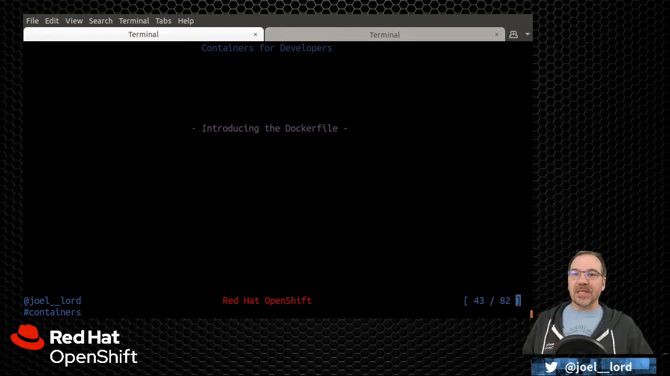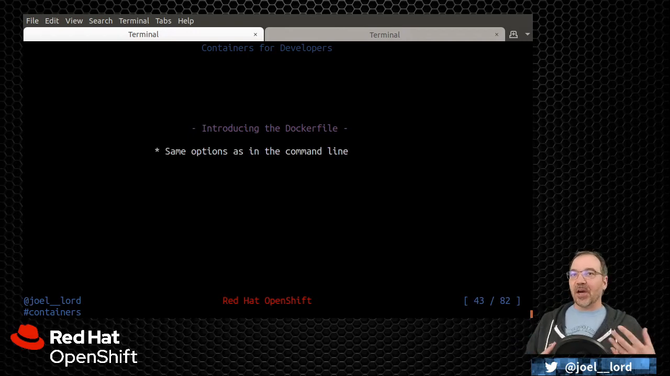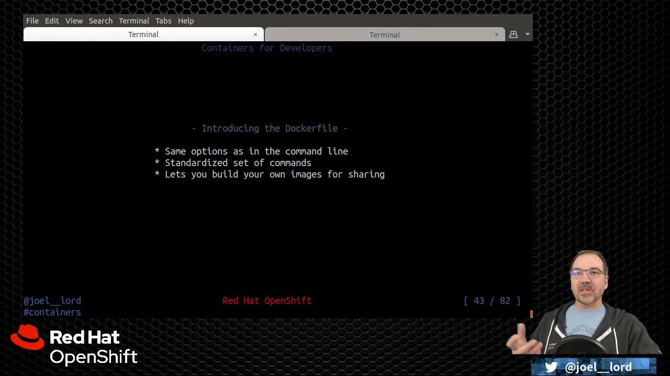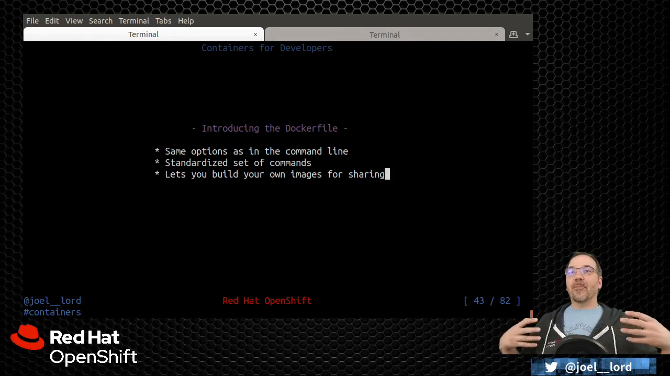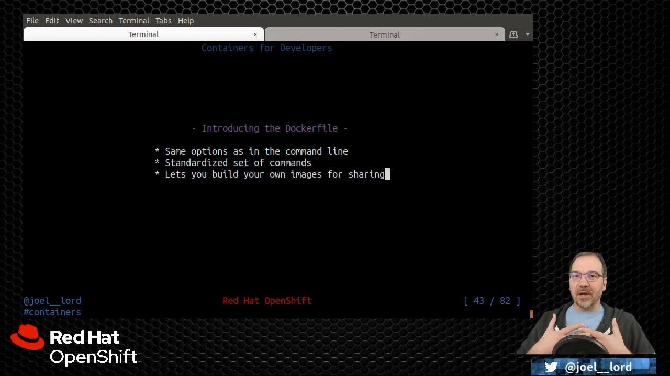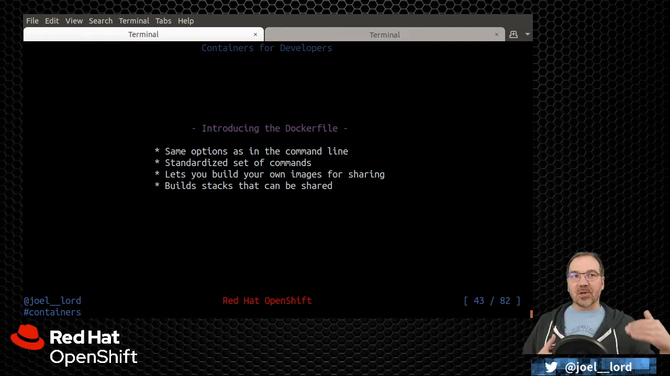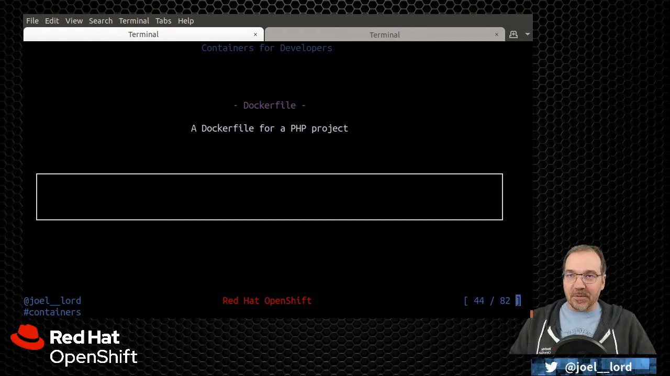You can actually use what is called a Dockerfile. So a Dockerfile will let you use Docker with all the same options as in the command line, but it's a standardized set of commands that will pretty much let you build your own images so that you can share that whole image. So instead of sharing some source code and then having someone doing a docker run and that long command there, you can actually pre-package everything inside one container and ship that to your colleagues. It builds different stacks and all those stacks will be shared. So we'll see the importance of the various stacks in just a few seconds.